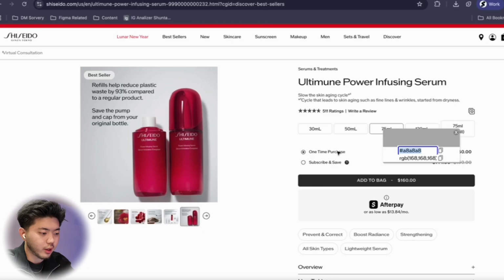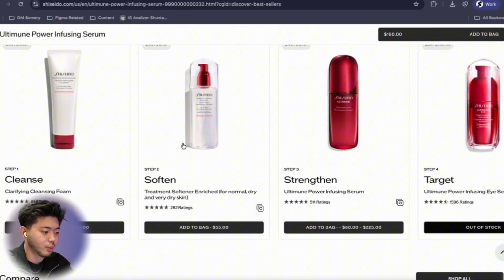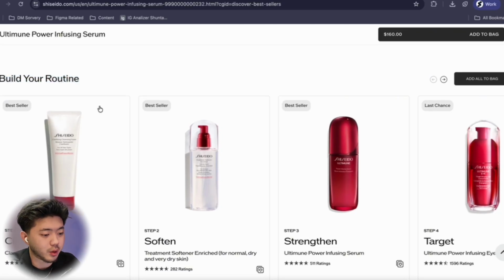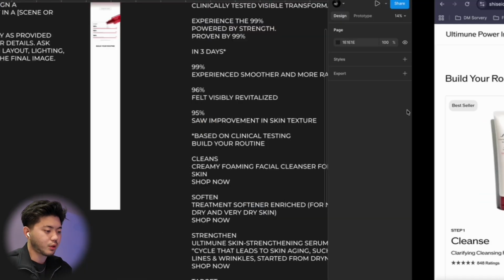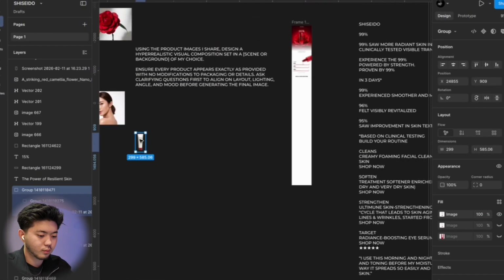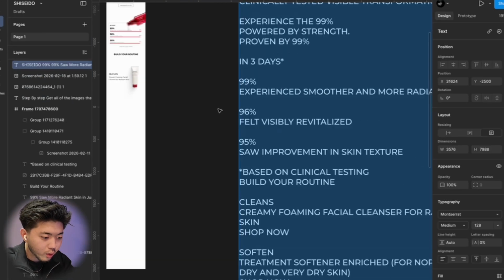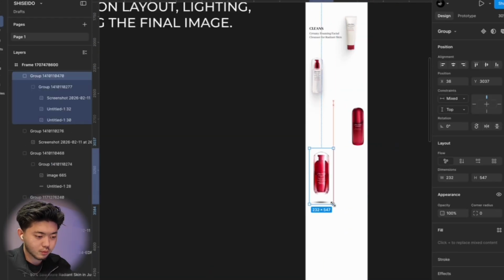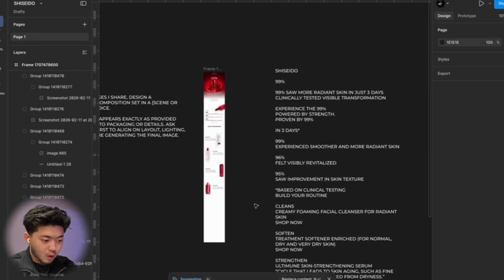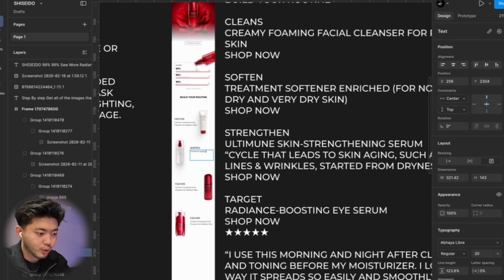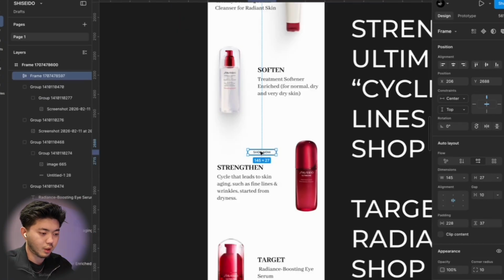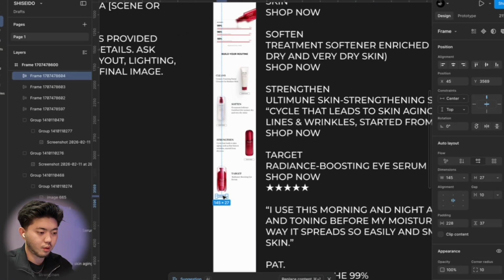Yeah, it's black. And in this build your routine, I actually wanna have these 4 products because it literally says build your routine, and I want to include all these 4 products as some sort of sequence, so it actually increased the average order value. So let's do this. All right, and next one. Reach, strengthen. All right, that seems perfect to me. And then I'm going to add this shop now here, like that.